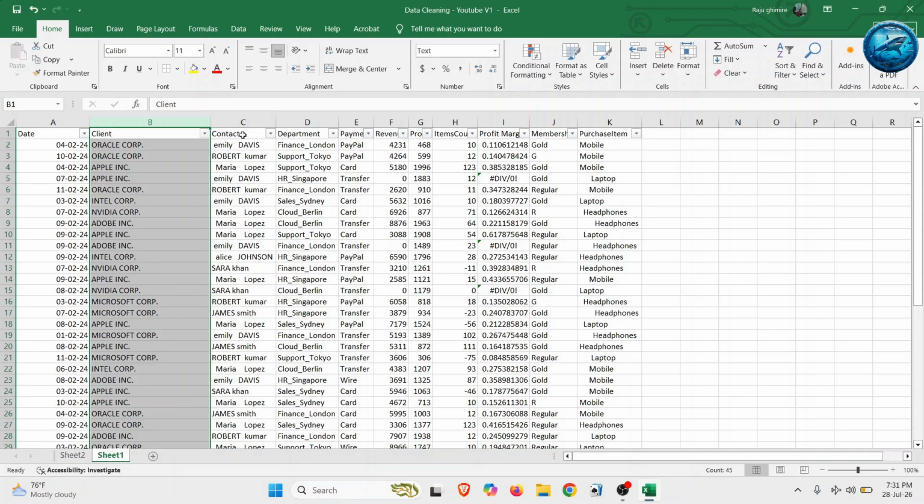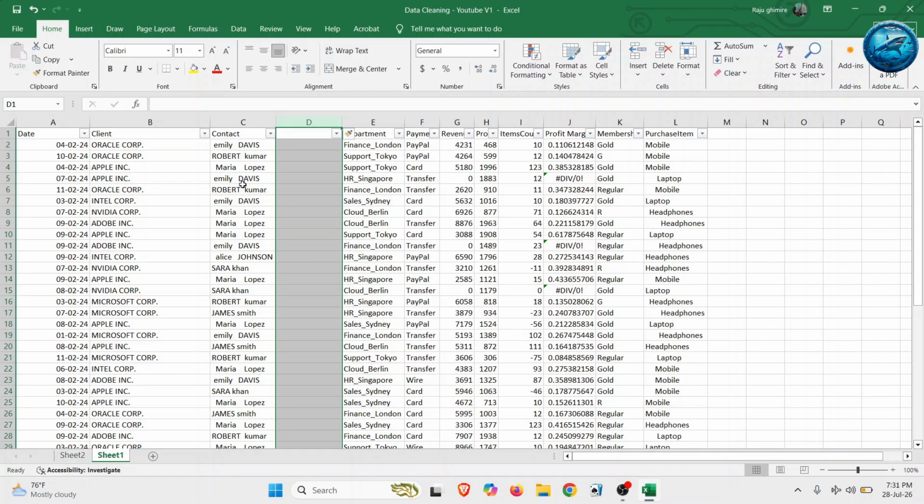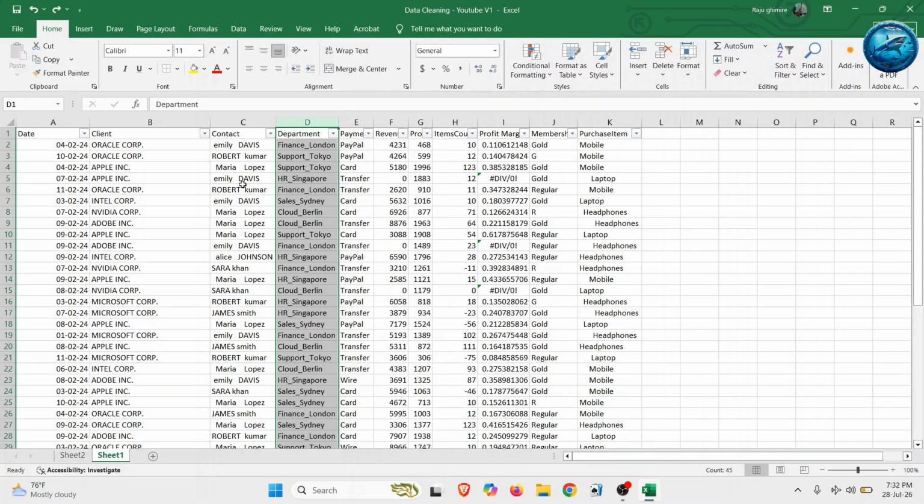Now let me go to the contact column. If I go to the contact column, I can see the names of the people over here. But unfortunately, even though the names might be correct, they are not formatted properly. So we have to format them properly. Let me insert another column, which I can do simply by right clicking and insert.